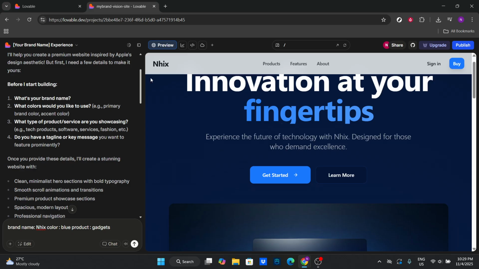And there you have it, a step-by-step guide to using Lovable for replicating and personalizing a website to suit your needs.